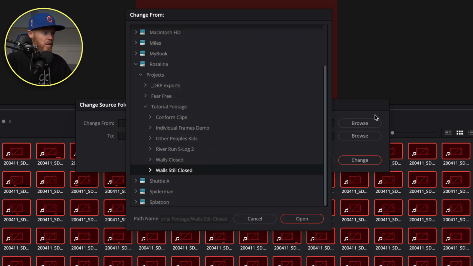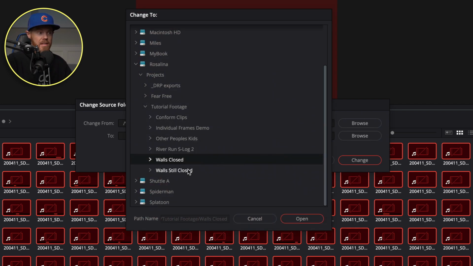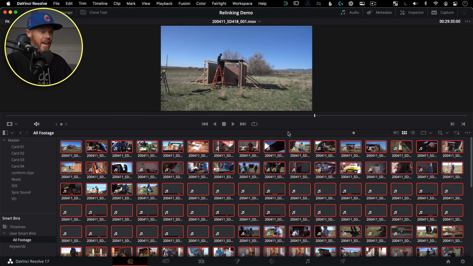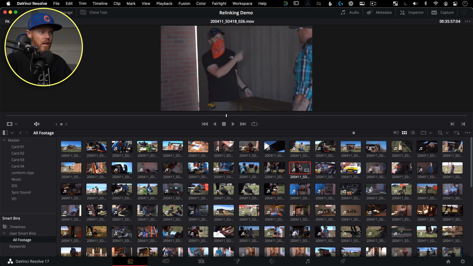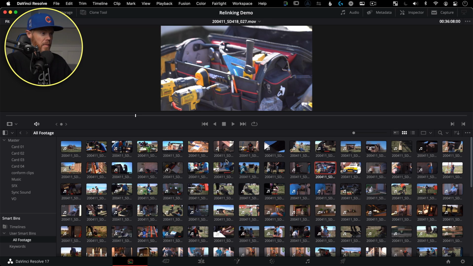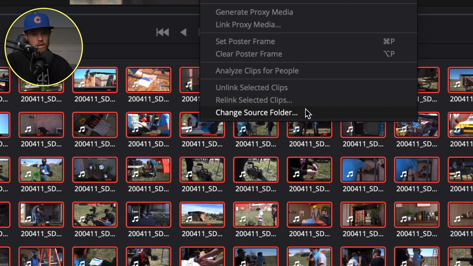So we're gonna go to browse, we'll say it used to live in walls closed, we'll say open, and then browse, and we'll say now it's in walls still closed, we'll say open, we'll hit change, and just like that, you can see how fast DaVinci Resolve relinked all of that footage pretty much in an instant. So that's with a right click and it's change source folder. Really, really fast way if you're changing from one hard drive to another.